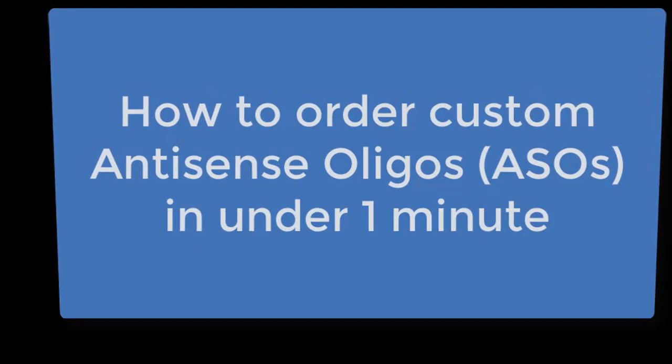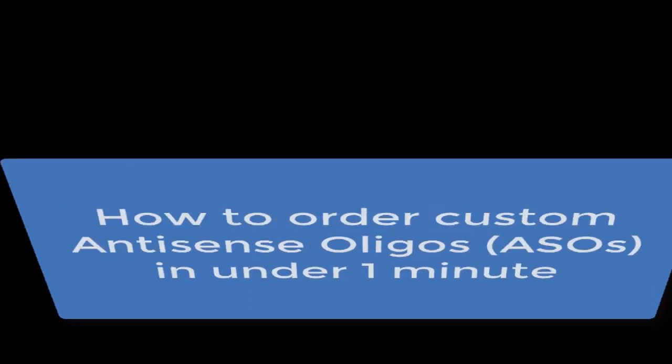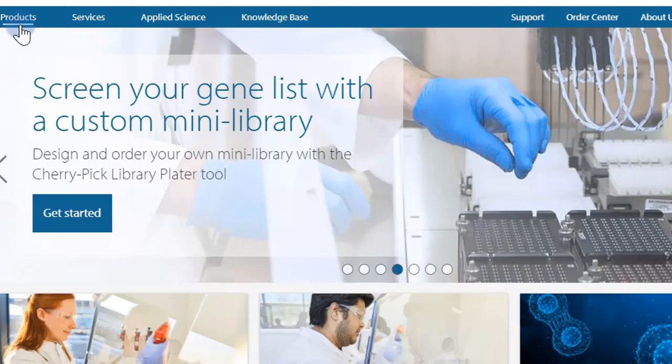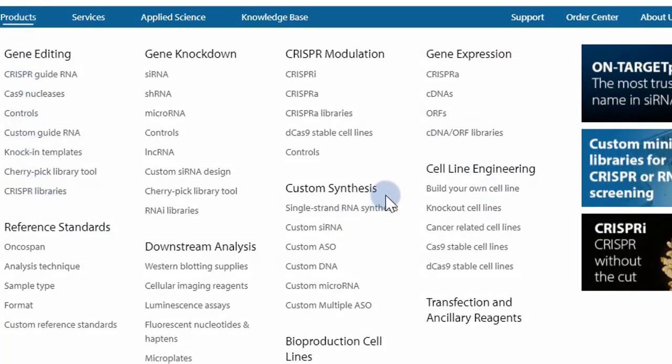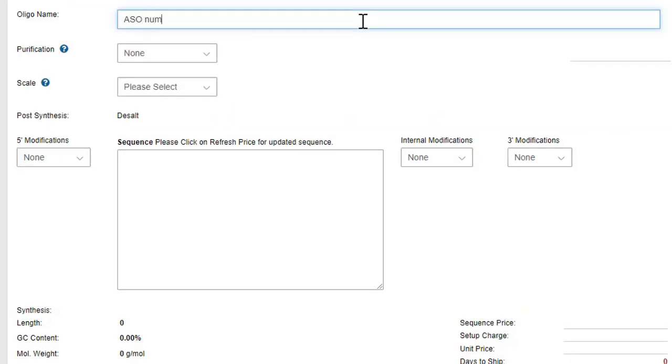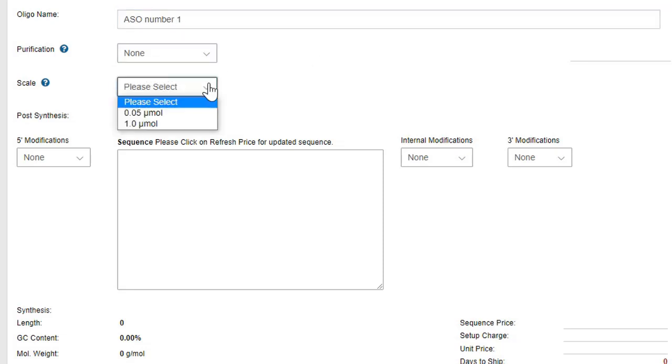The ASO tool makes it easy for you to order your custom antisense oligonucleotides. You can find this tool by going to Products and under Custom Synthesis, selecting Custom ASO. On the tool, you can give the oligo any name you choose, select if you'd like the oligo to be purified, and your synthesis scale.